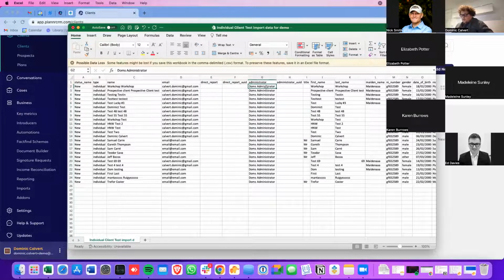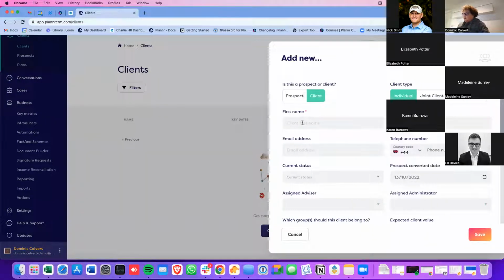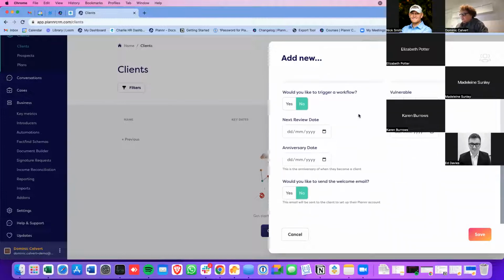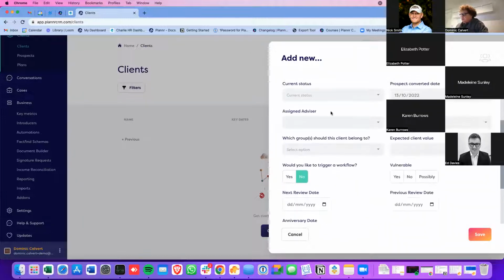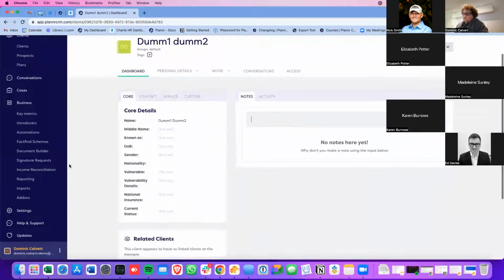in order to get the direct report information and the administrative information, which is the assigned users, the first thing we have to do is create a dummy client in here. So I'm just going to call them dummy 1, dummy 2. You can leave most of this stuff blank. What we're going to do though is assign it to advisor 1 and administrator 1. We save that, and it'll warn you about having no contact details.